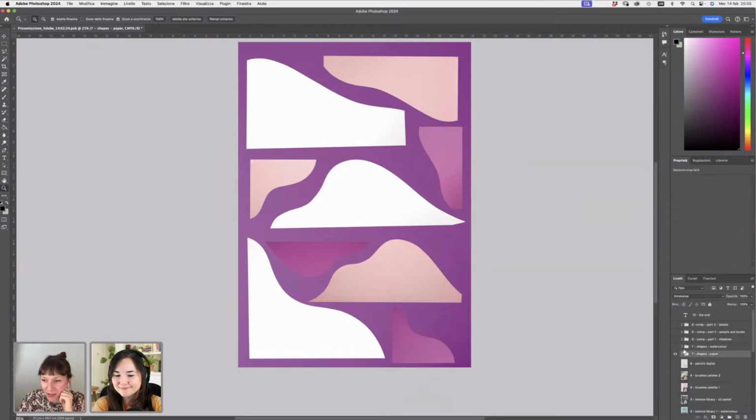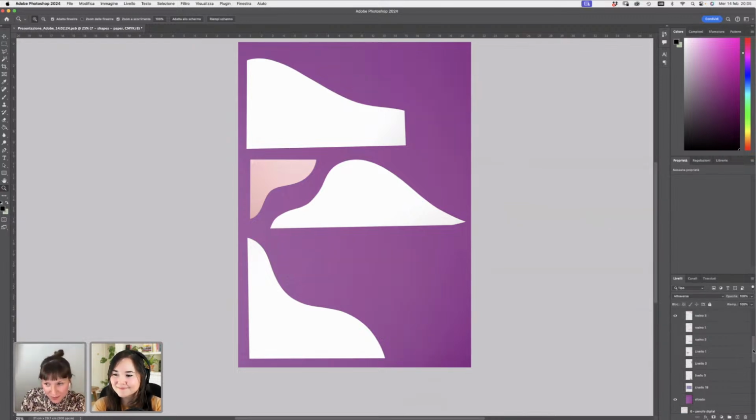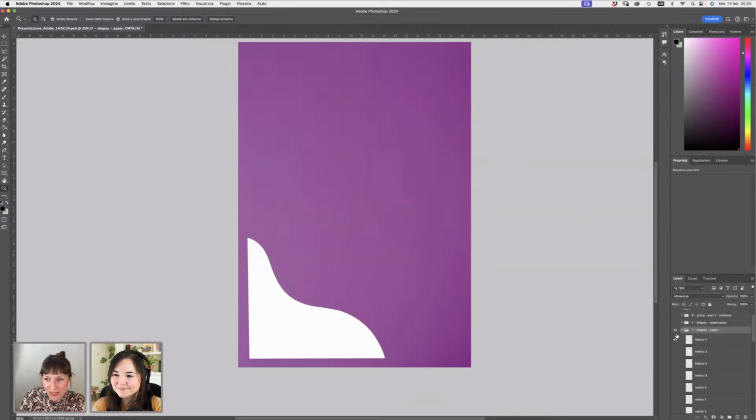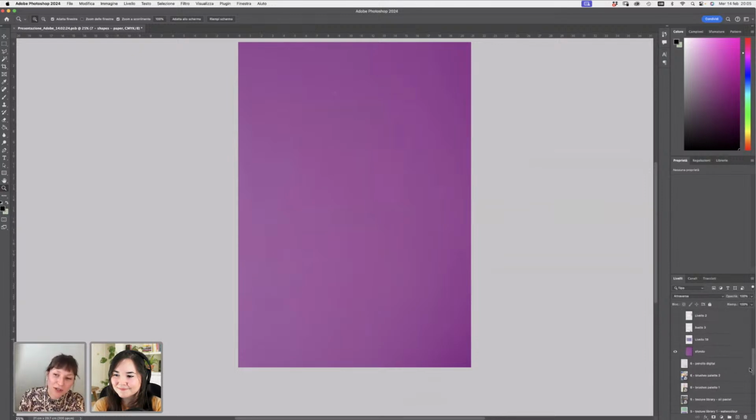Then, okay, we are here into the shapes. I wanted to show you how you can get the shapes. Until now I showed you how to texture a simple document in Photoshop, or if you have some traditional texture you want to import in Photoshop and then get some shapes from there.